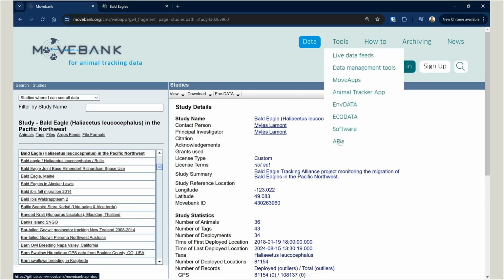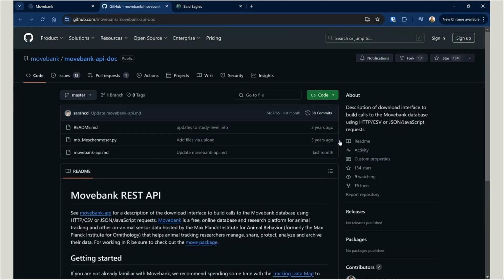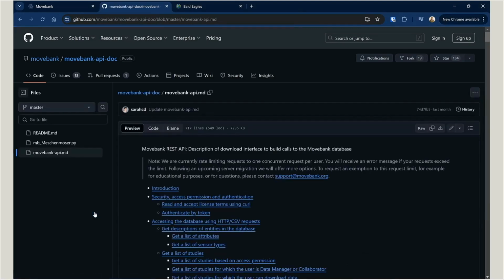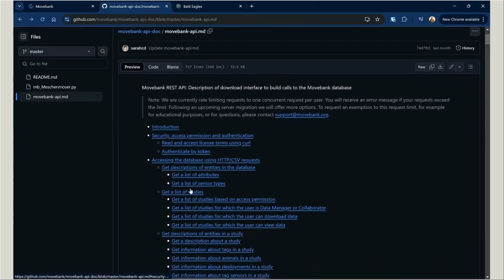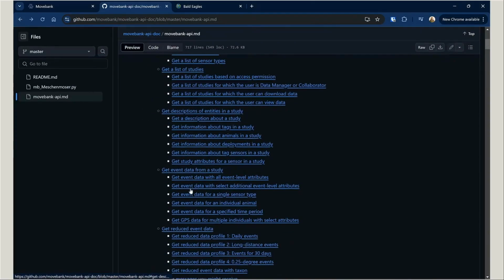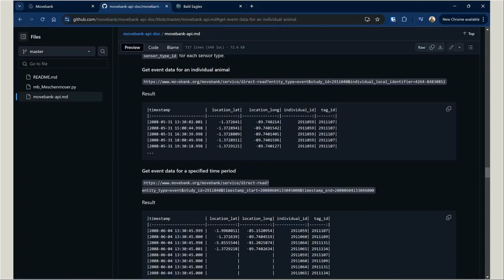Now, how do I make that request? Well, we're going to go to Tools and APIs to have a look at our documentation. The documentation's right here. There we go. And so I want to access CSV. So I'm going to click here, the CSV with the data. And the key here is I need to provide valid credentials, and that seems the most important part here. So I'm going to jump back, and I'm going to go have a look because I want specific event data for an individual animal. And here's a URL that we need.